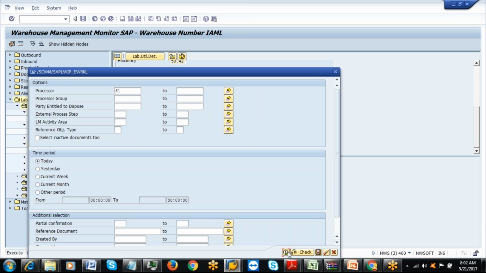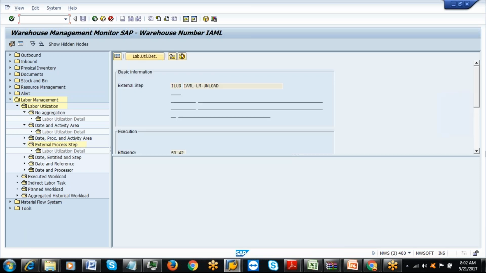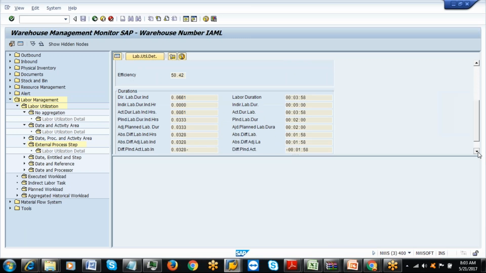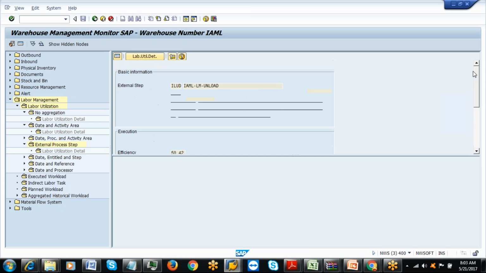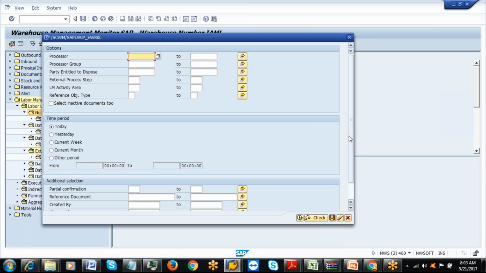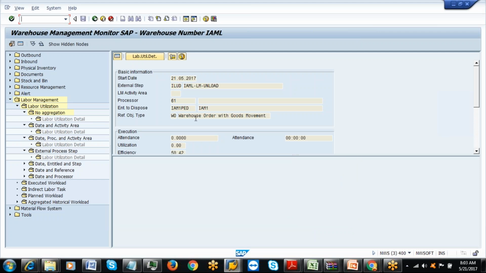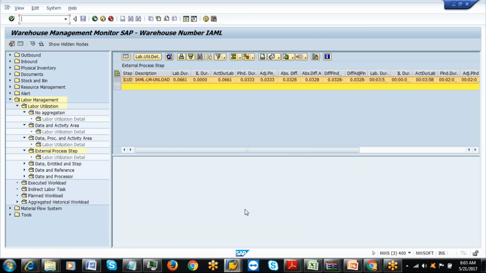Somewhere 61 we can use and check. External step efficiency is 54. Somewhere we can see 100%. 61 is our processor. Attendance, utilization. Here this field should be updated with the 200%. Okay, we can take the next example.